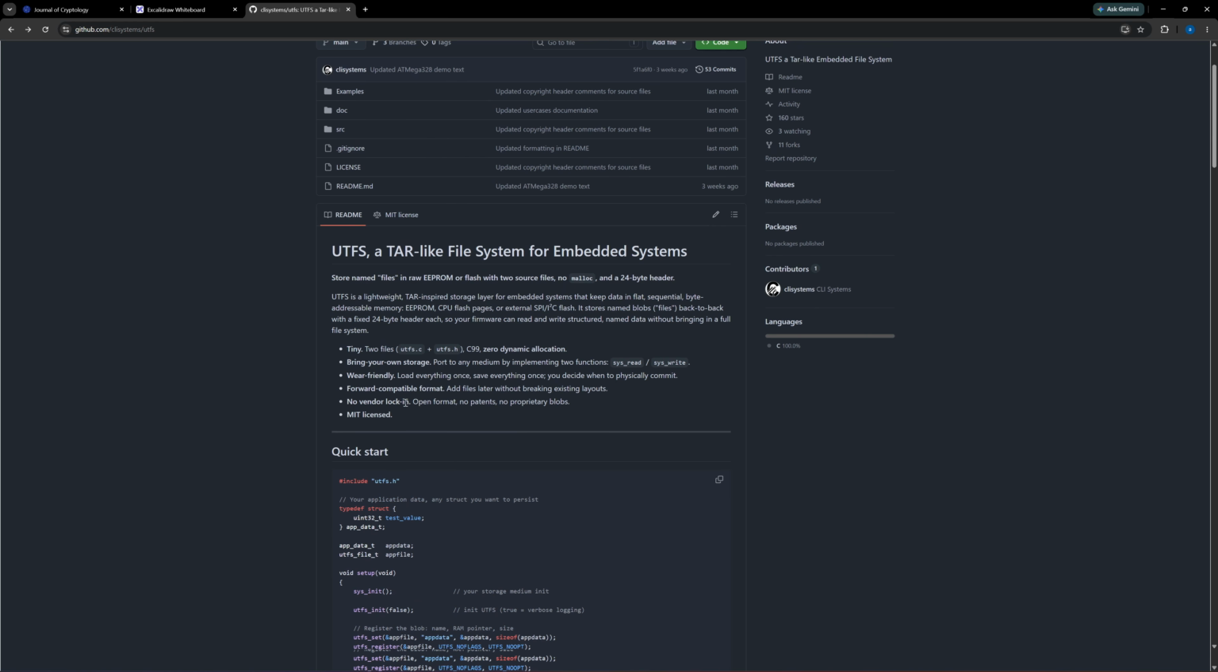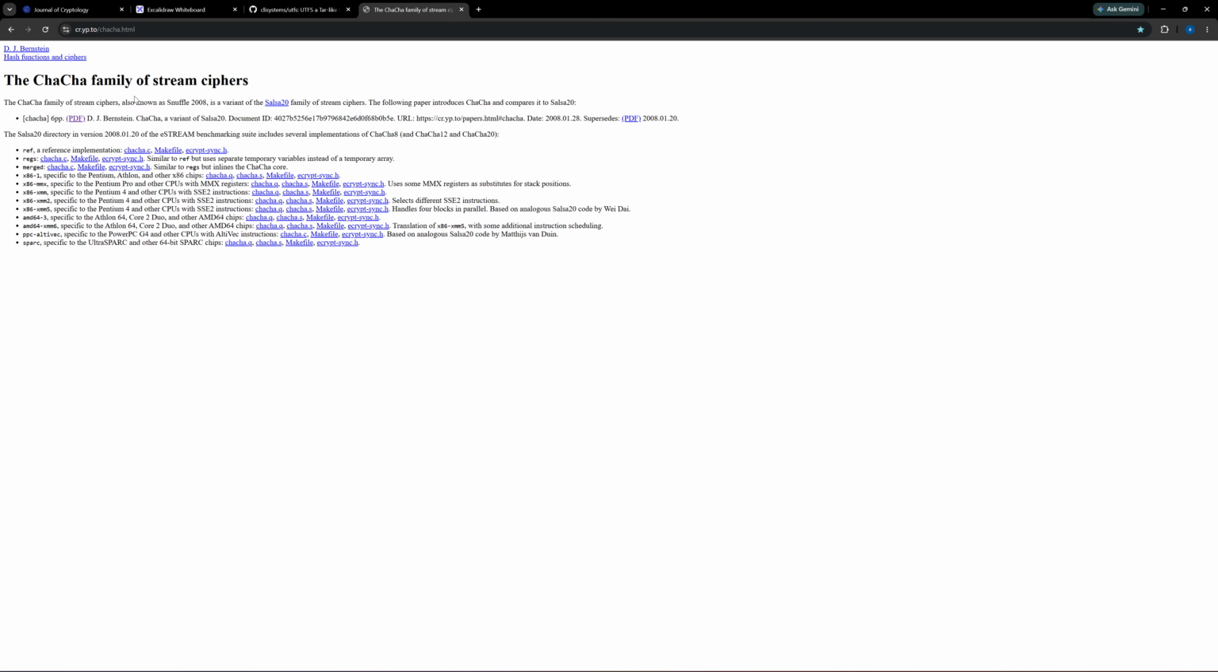It's open source first of all. It's just two source files. It is able to port to whatever mediums you need. It's wear friendly and it has zero dynamic allocation. So this is great for embedded devices. It looks well written, and so I think it'd be good to add some authenticated encryption to this.